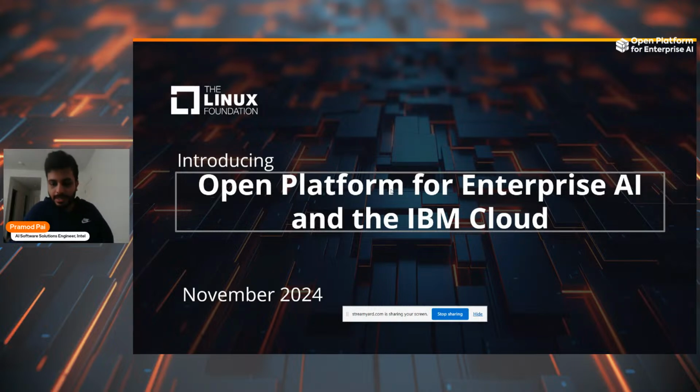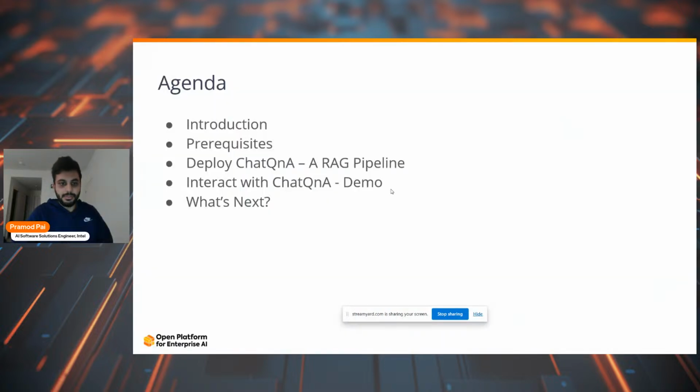So, like I said, open platform for enterprise AI, OPEA, and the IBM Cloud. But before we dive in deeper, let me just quickly outline the agenda so you can get a clear idea of what to expect. We'll start with a brief introduction to OPEA. After that, I will cover the prerequisites. This includes how to set up a virtual server on IBM Cloud, as I mentioned, for you to successfully deploy and interact with the chat Q&A application.